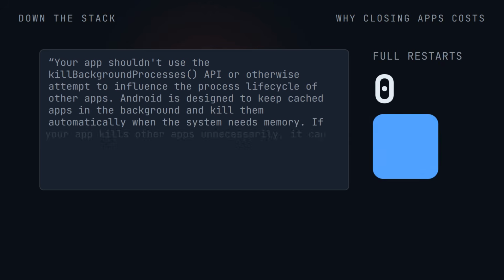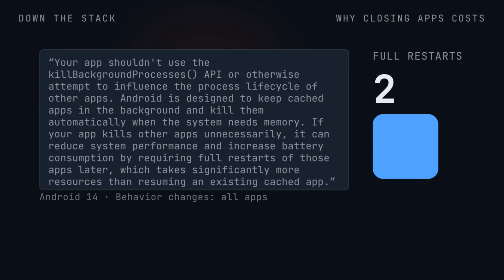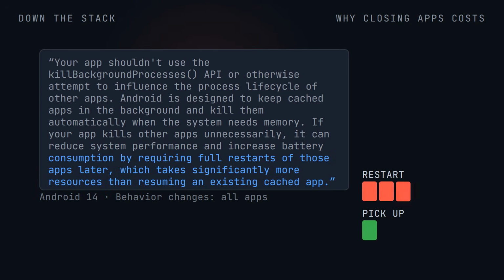Your app should not use the kill background processes call or otherwise attempt to influence the process lifecycle of other apps. Android is designed to keep cached apps in the background and to kill them automatically when the system needs memory. If your app kills other apps unnecessarily, it can reduce system performance and increase battery consumption by requiring full restarts of those apps later, which takes significantly more resources than picking up an existing cached app.